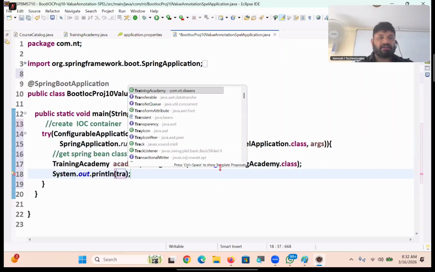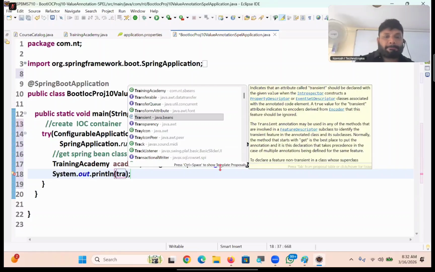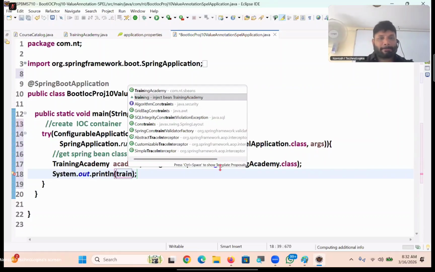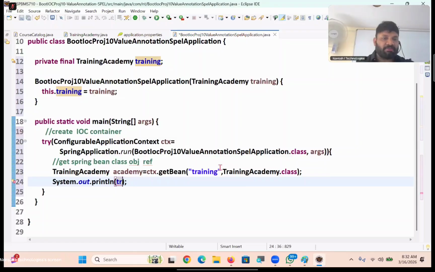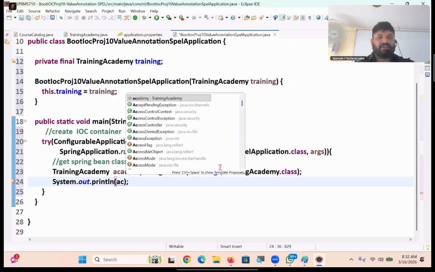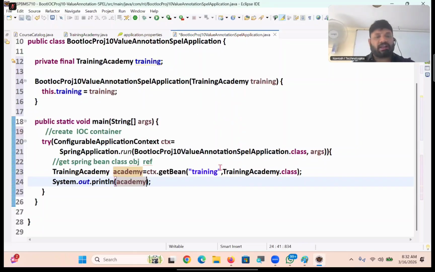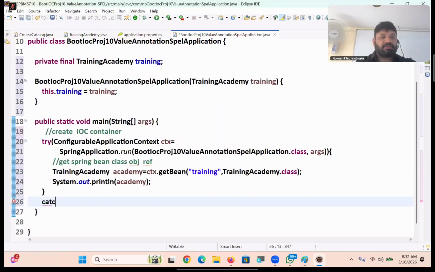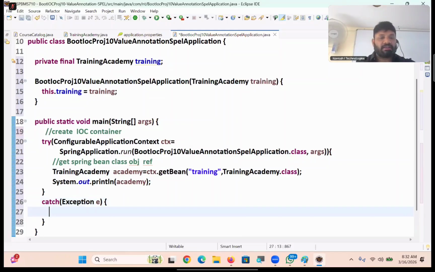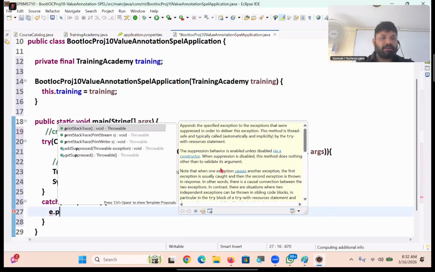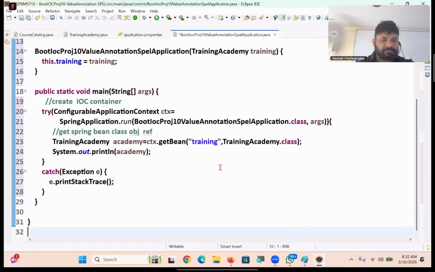Here, what is there? Sorry, here academy is taken. Fine. Variable name I have taken as what? Academy. This is what? Catch. Exception E. E dot print stack trace.